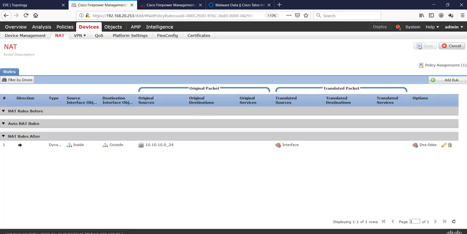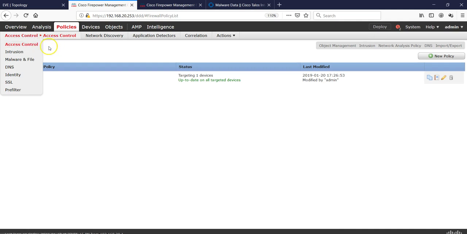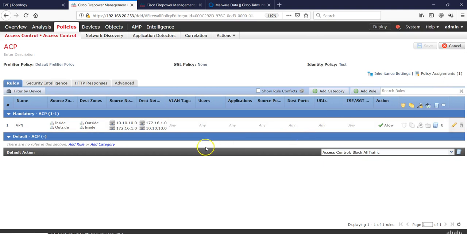Now, something needs to change. Something is going to work and something is not going to work. Let's start from here. I've created a dynamic NAT for every host on the inside going to the internet, wherever they are going. Let me come to my access control policy. This is still going to remain the same, especially from the perspective of inside to outside, because the access rule will be considered before the NAT.